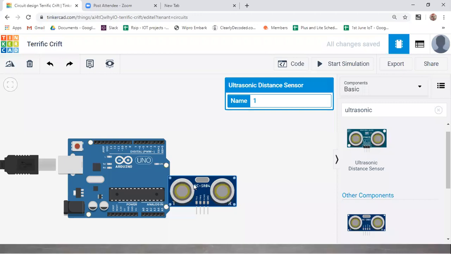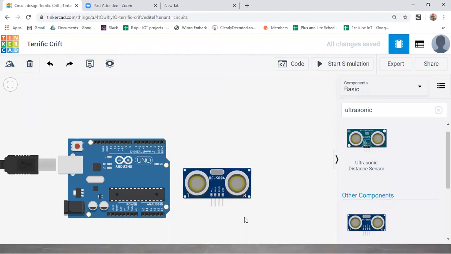Yeah, I've got it. Here you need to make connections with your Arduino, guys. I told you, right? First you need to give the power supply, then connect it to ground. After that you need to make the trigger and echo pin connections. So let me connect it. I'm just taking this VCC.